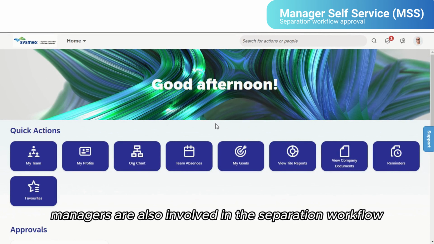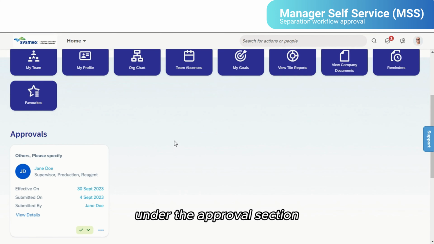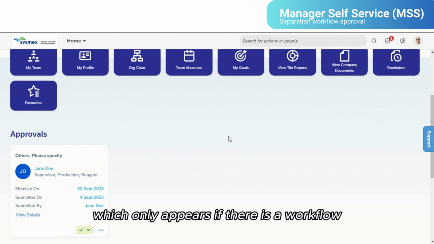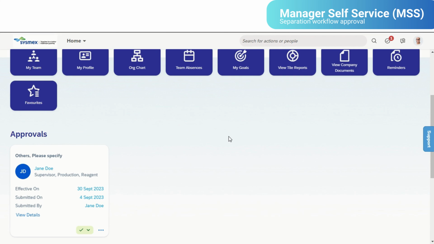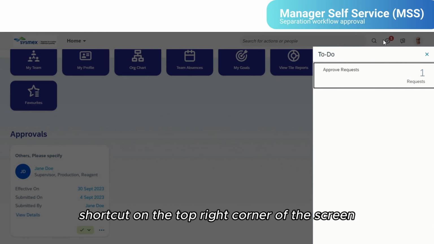Managers are also involved in the separation workflow triggered for a direct report. This is viewable in the homepage under the Approval section, which only appears if there is a workflow pending the logged in user's action. And it is also visible in the Notifications and To Do shortcut on the top right corner of the screen.